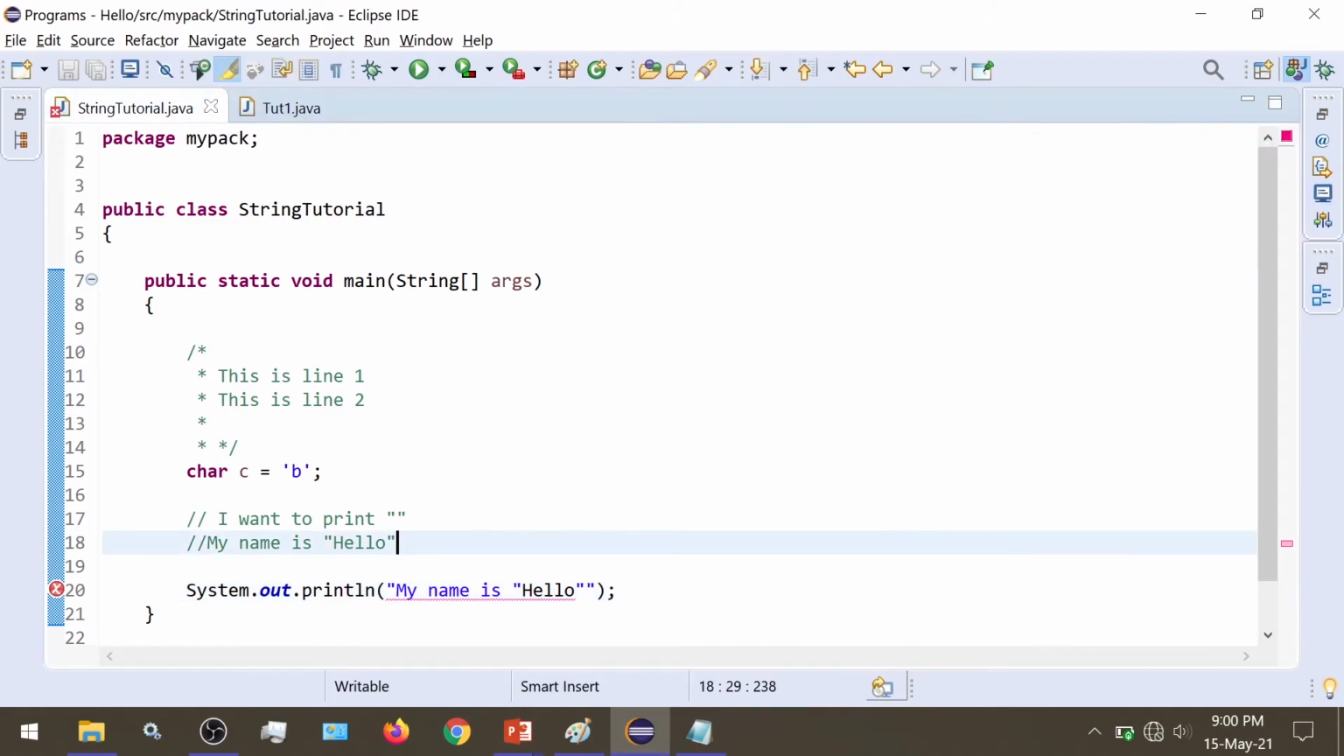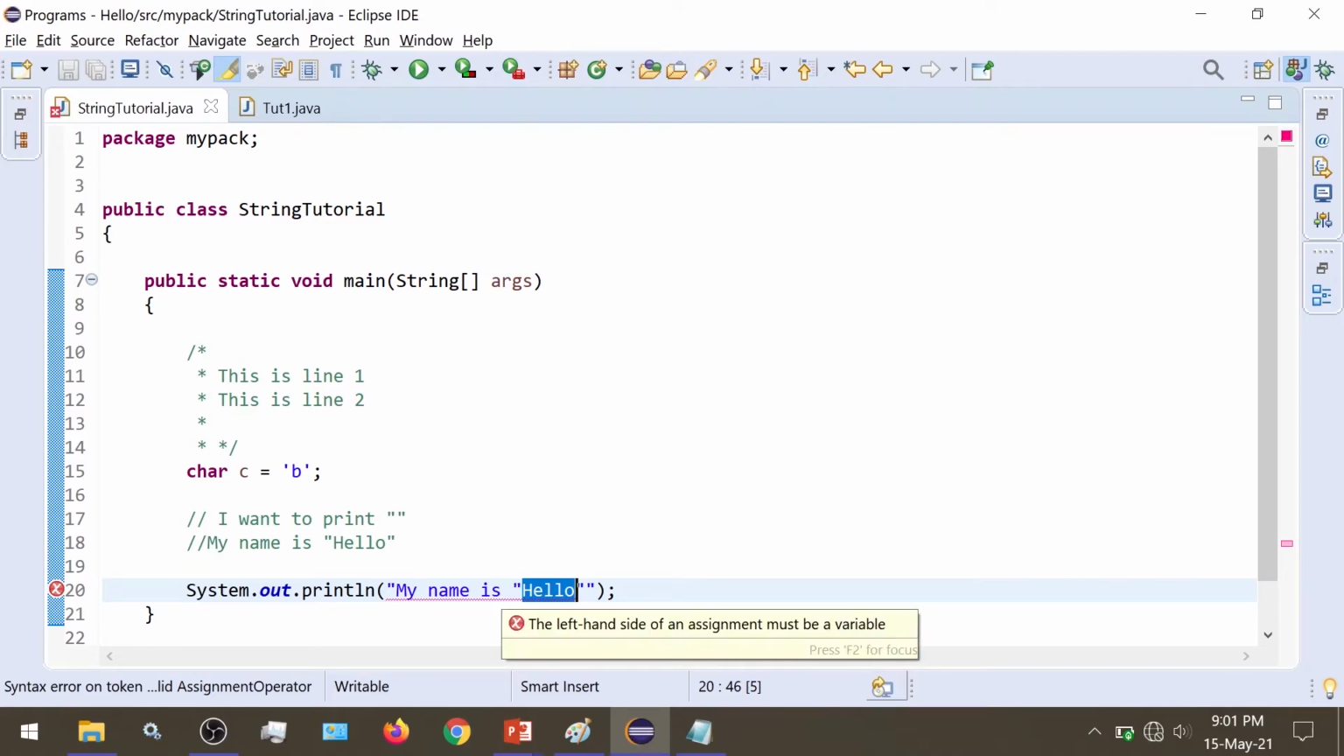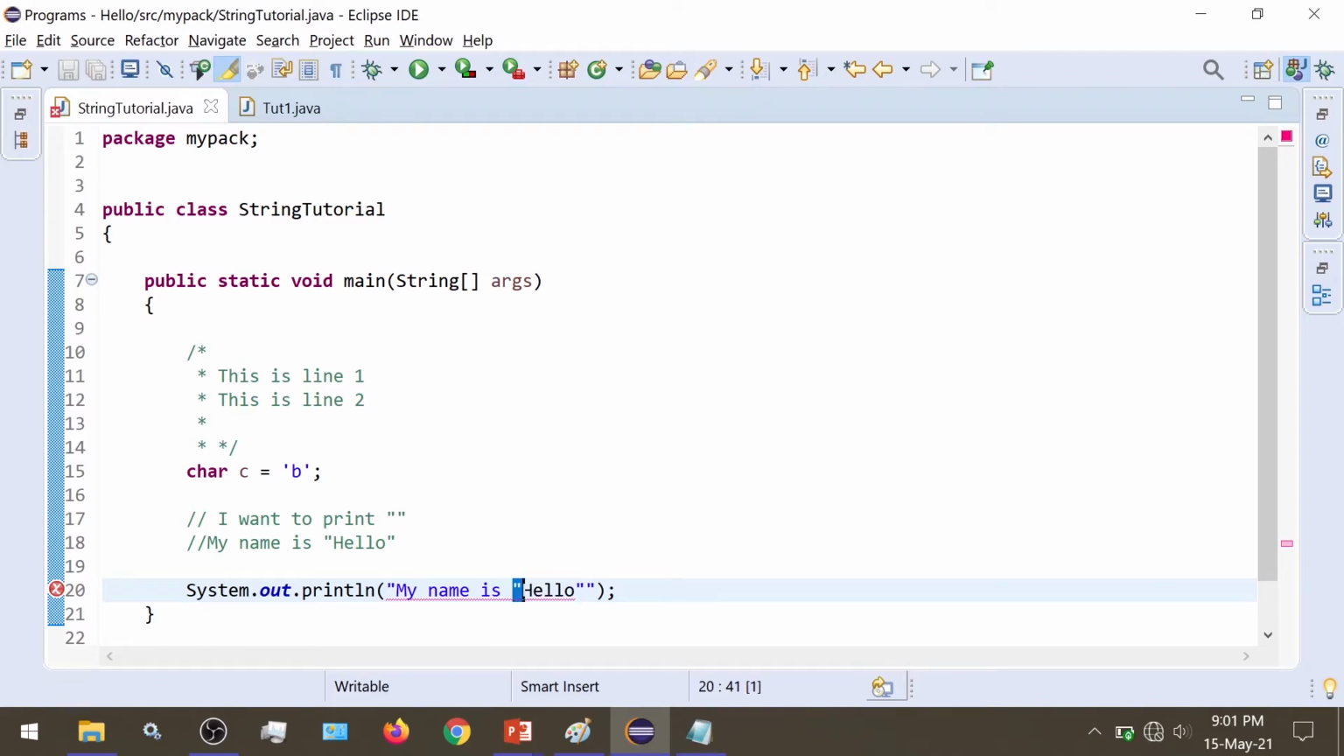We are getting an error, because whenever we prompt to print something, we specify the value in double quotation marks. So this double quotation would indicate the end of the string. Here it started and here it ended. Then it encountered the word hello, and then again a quotation started and ended. So it doesn't understand the meaning of the word hello. So we can't print these double quotes directly. We have to use escape characters.